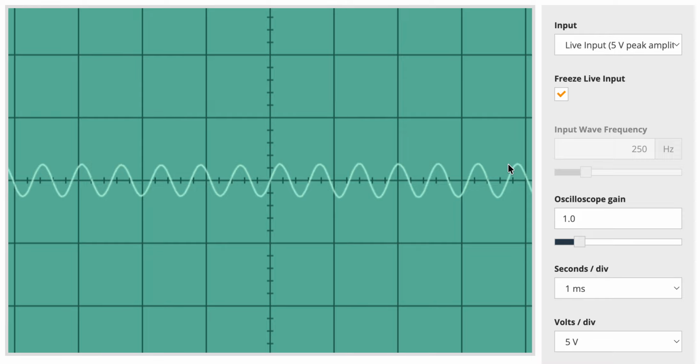Okay. Now what we're going to do is compare this sound to another sound and see the difference. So I'm going to try and whistle a different pitch this time, and we'll see what that looks like.